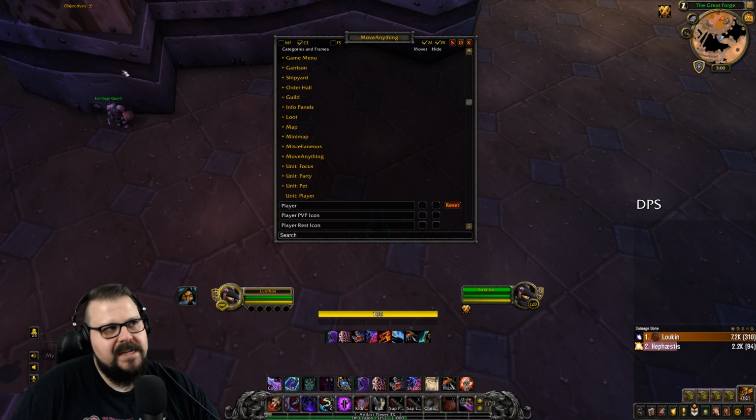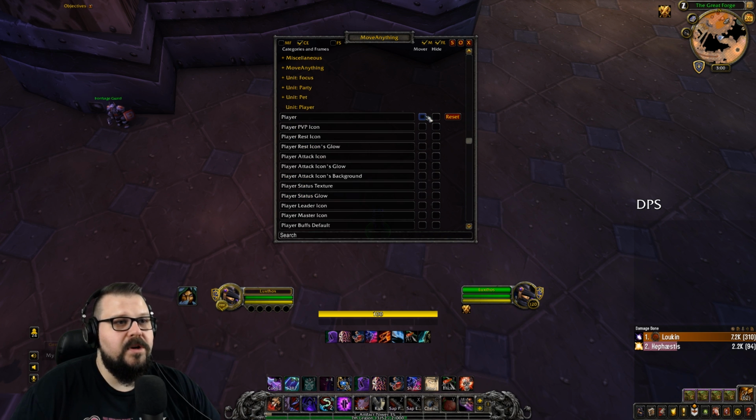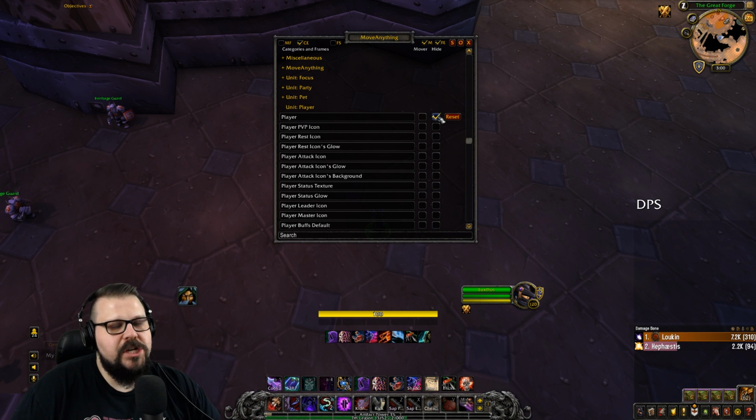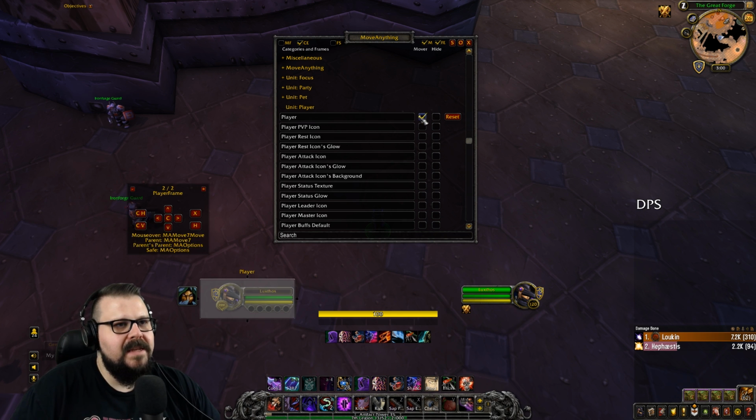So you can click reset to reset it to its original position, or you can simply check the first box here. So that's mover, and this is hide. If you check this, it's going to disappear. So don't do that. Simply click the mover checkbox and move it wherever you want. You simply click and drag, and you can do some very precise positioning with those arrows, and you can also drag those little black boxes right there. You can drag them up, and it's going to scale up any frame.